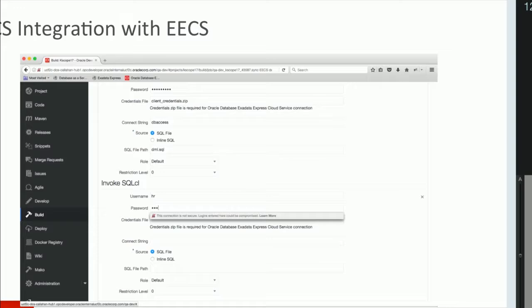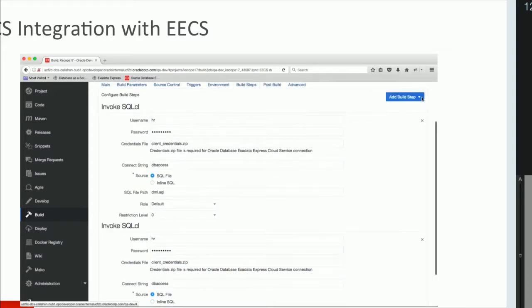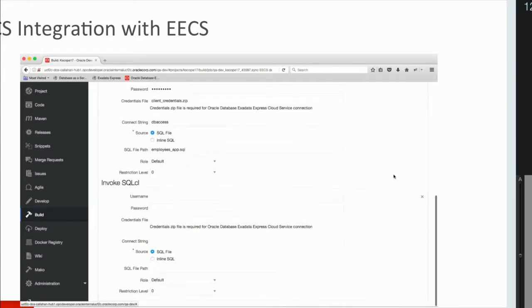And then I can add another build step, connect again, use my client credentials, and I'm going to reference employees app. So the idea was I made a change to that employees table. I added a country code column, so I have the DML to add the country code column, and then I have the application that I'm also going to check into the repository. And when that check-in happens, this build is going to kick off, and we're going to run dml.sql, employeesapp.sql.